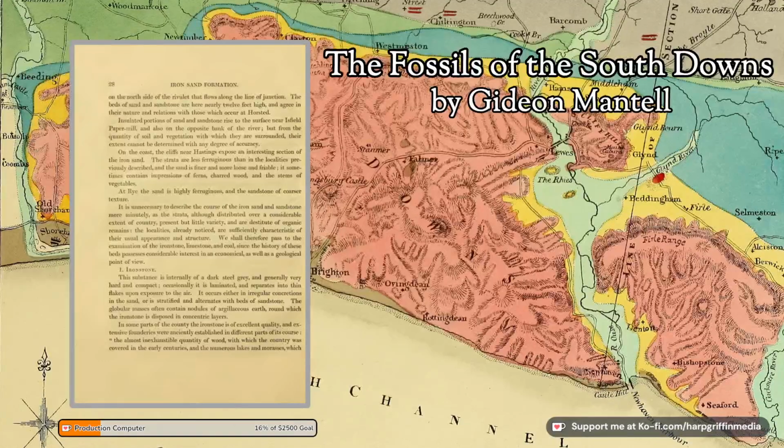1. Ironstone. This substance is internally of a dark steel gray, and generally very hard and compact. Occasionally it is laminated, and separates into thin flakes upon exposure to the air. It occurs either in irregular concretions in the sand, or is stratified and alternates with beds of sandstone. The globular masses often contain nodules of argillaceous earth, round which the ironstone is disposed in concentric layers.